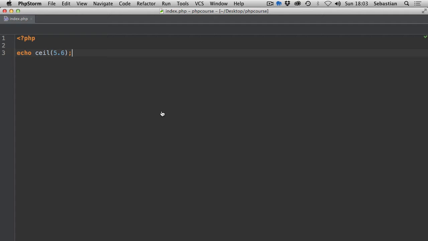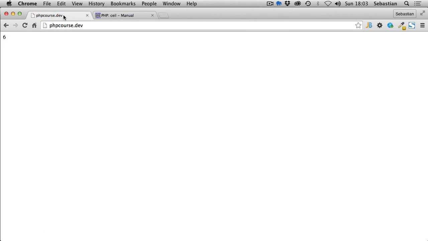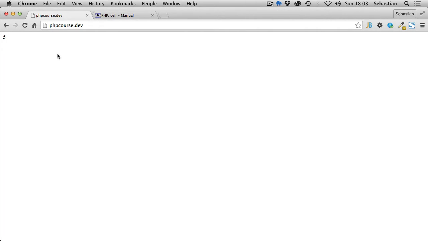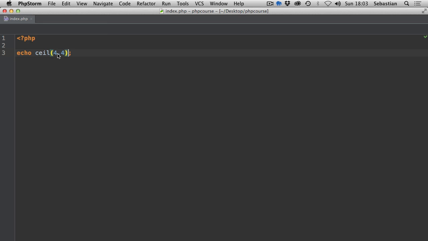If we preview it in the browser and refresh the page, it's 6. So this decimal .6 has been rounded, and it rounded our value to 6 rather than 5. If I try this with, let's say, 4.4, it will round it up to 5. As you can see, the next available integer is what we're going to get. Now, this is ceil. The next one is floor.